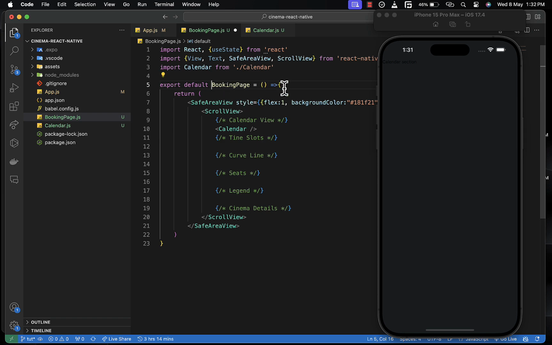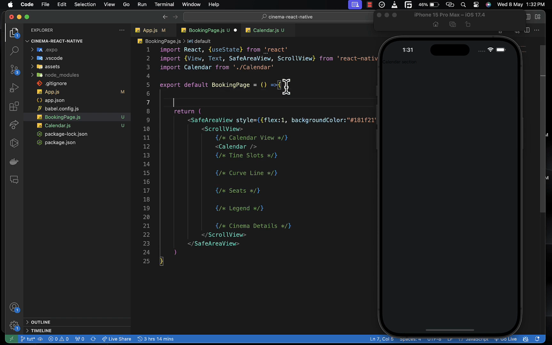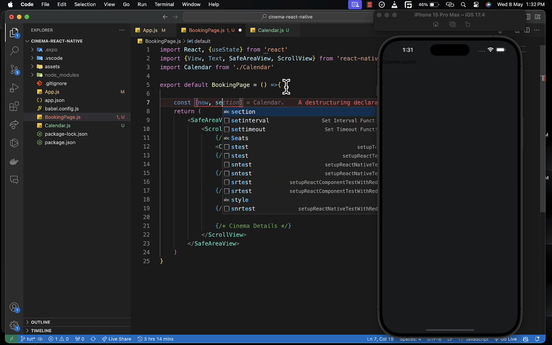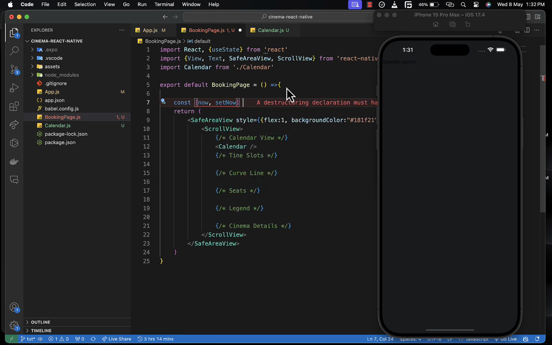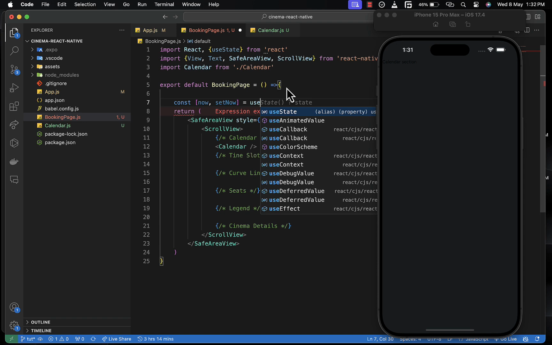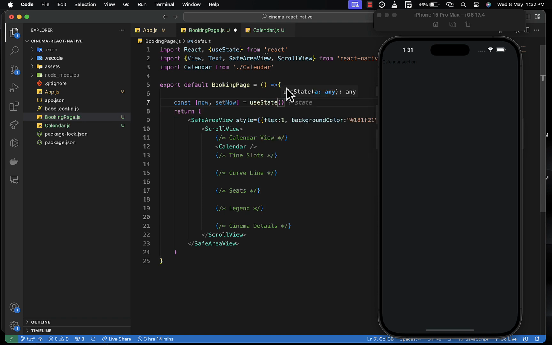So over here, I'll be creating the state variables, right? The variable name is going to be now and setNow. Then we assign a useState and initialize it with a new Date, right? We want to get the current date. So the now variable is going to hold the new Date object over here.